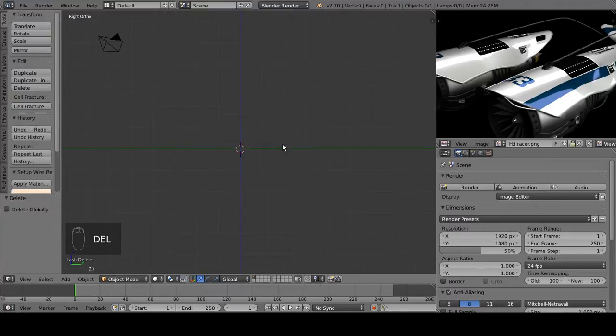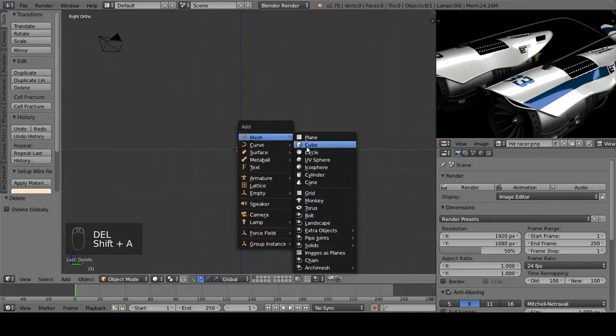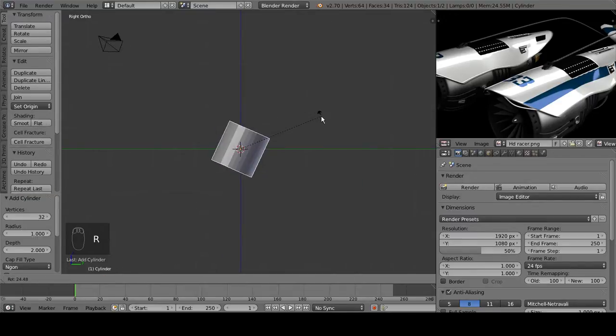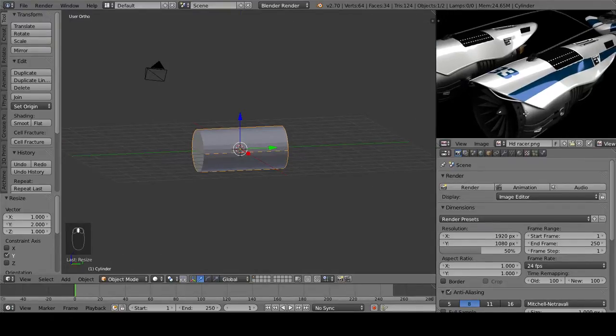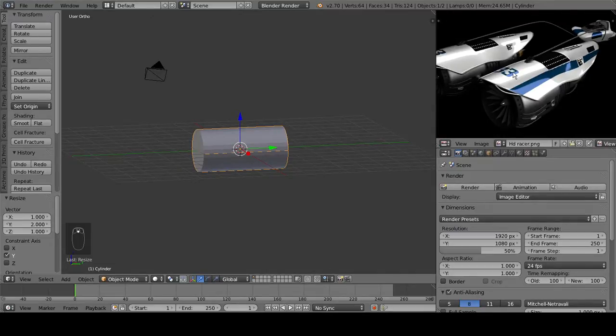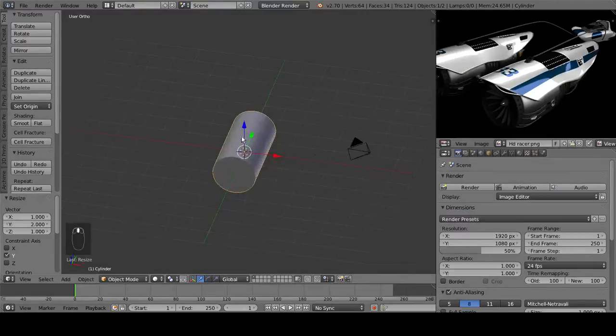So delete this cube, and then we're going to add in a cylinder, rotate it 90 degrees, and then scale it on the y-axis 2 times. And this is going to give us this bottom shape like you can see over here. But we're going to begin by molding this top shape. So how I did this was by using curves.